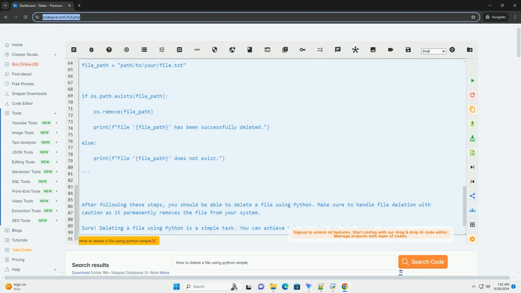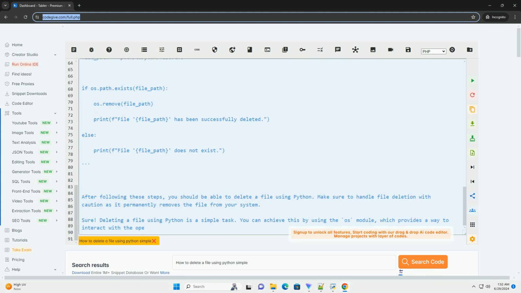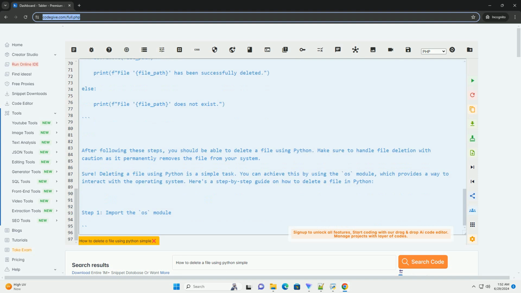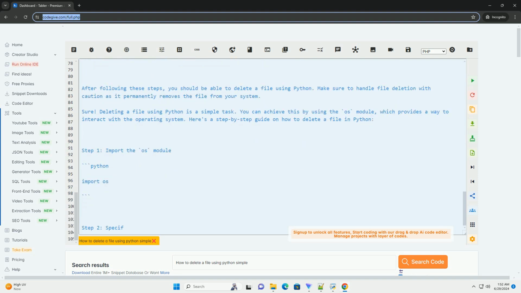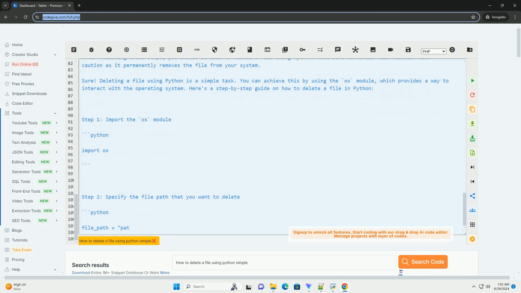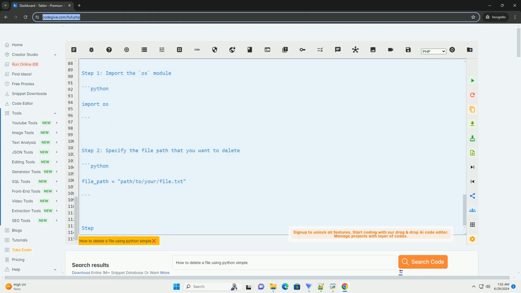If the file exists, we use the os.remove function to delete the file and print a success message. If the file does not exist, we print a message indicating that the file is not found. Remember to replace path/to/your/file.txt with the actual path of the file you want to delete.